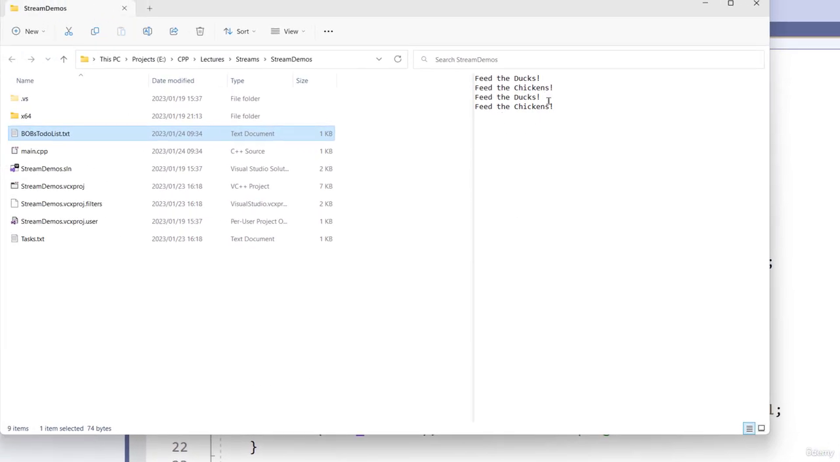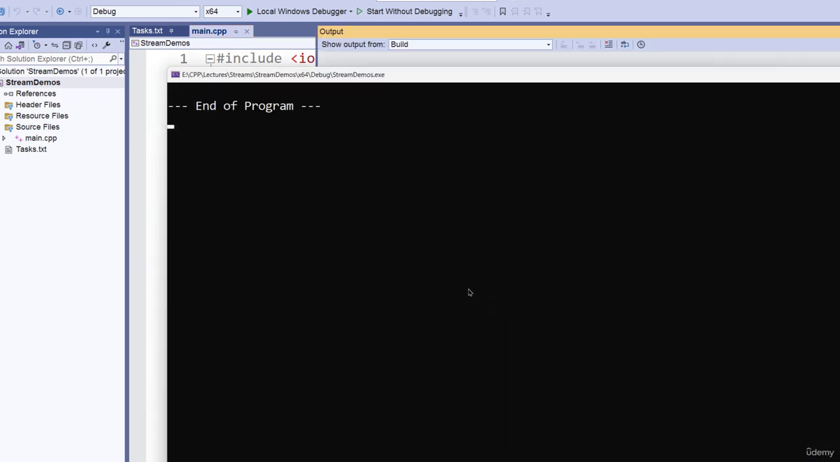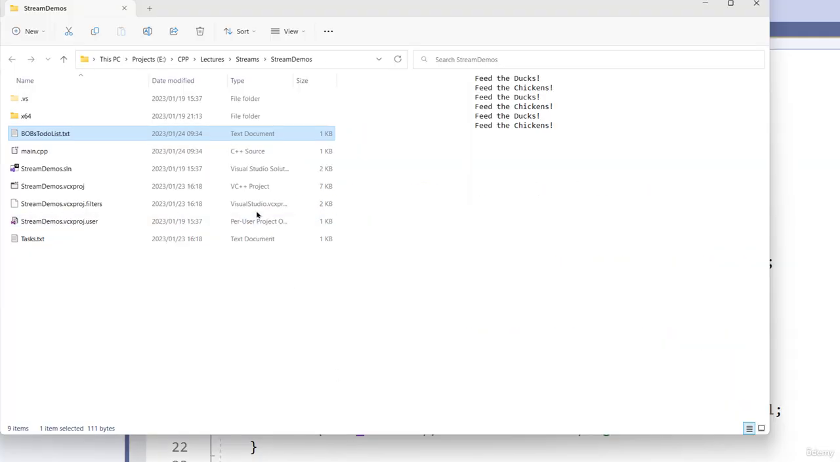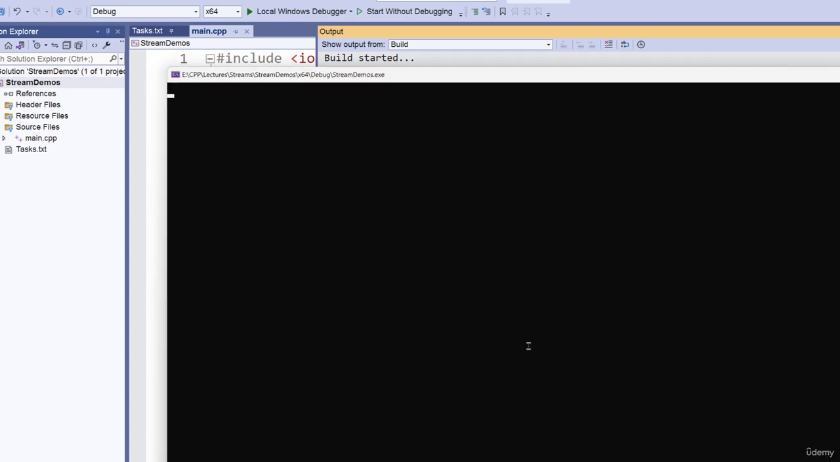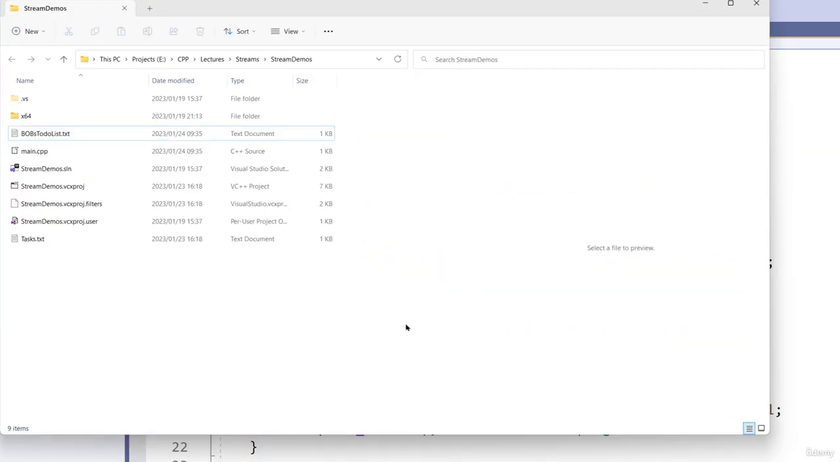So it has appended the contents to the existing contents in the file. So we get feed the ducks, feed the chickens twice. And that will continue. If we build and run again, notice we get that 3 times now. And then we also have trunc. If we build and run, it will truncate, or in other words discard the previous contents before it will write out these contents here.